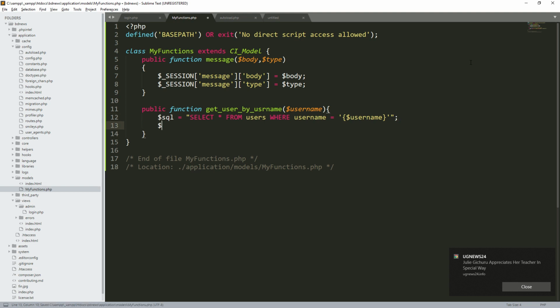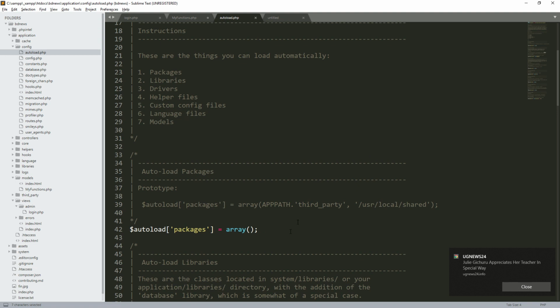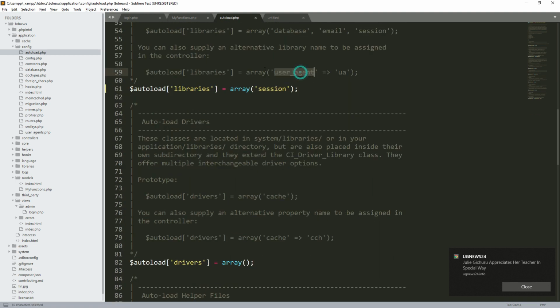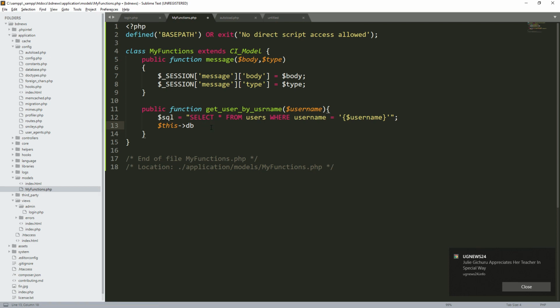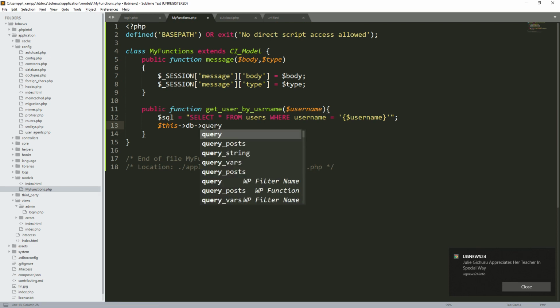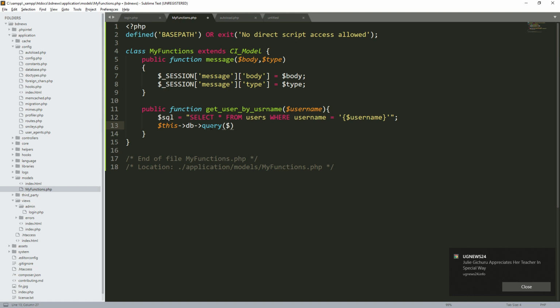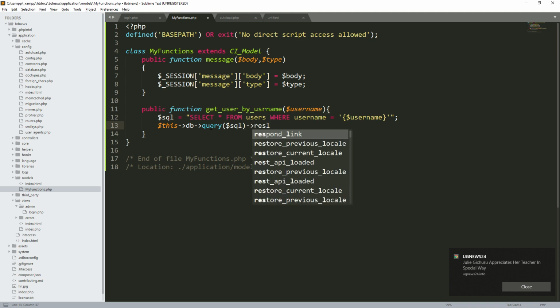Then I run this SQL by using this DB. Have you autoloaded the database? No, so you have to autoload the database library also. So I'll copy this and put it here. Always remember these small things. So this DB query, and then I'll pass the SQL and point at result. Is it result or results?